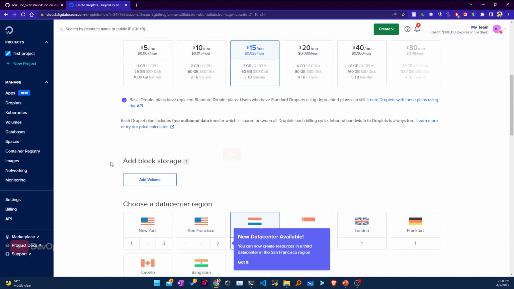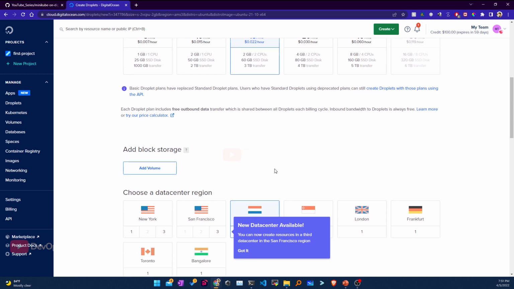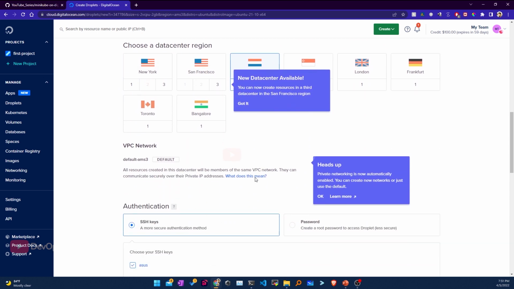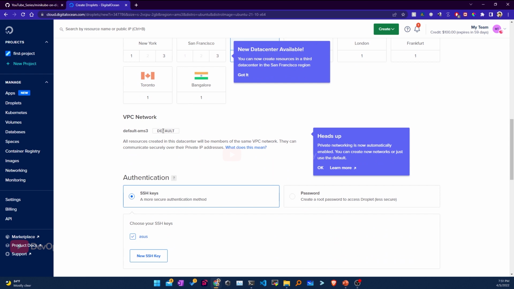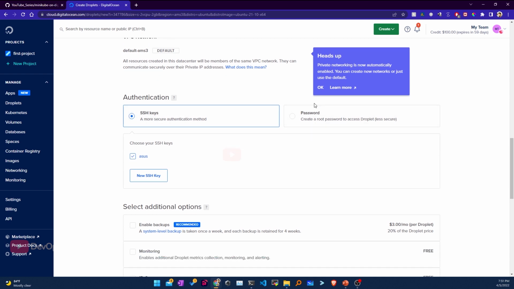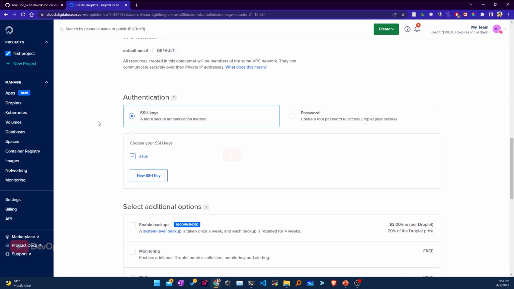If you want any block storage, you can add block storage here as well. I'm selecting the default data center region, so I'm not selecting anything. I'm also setting the VPC to default. In the case of authentication, there are two ways. You can log in through a password, which is less secure, or else you can use authentication in the form of SSH keys. For SSH keys, we have to generate a public and private key pair, and we have to add the public key into the Droplet, that means into DigitalOcean.